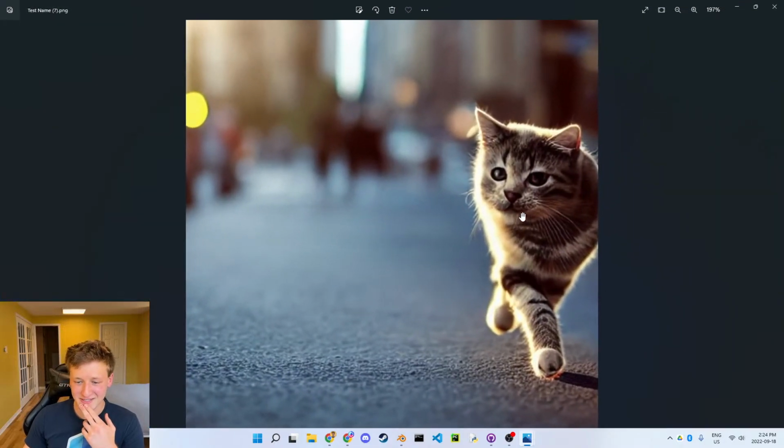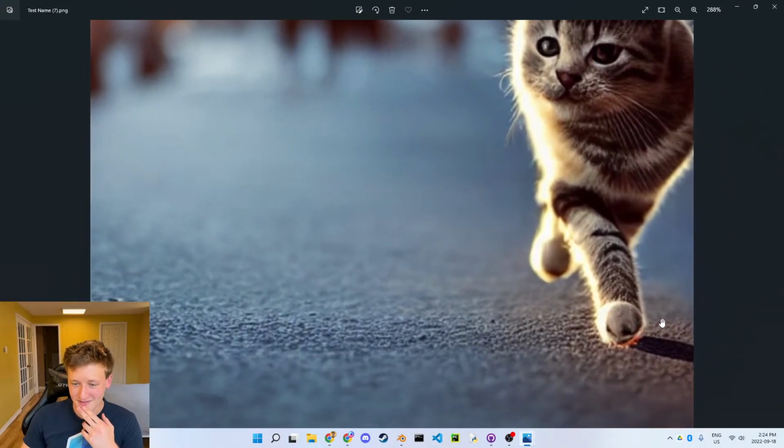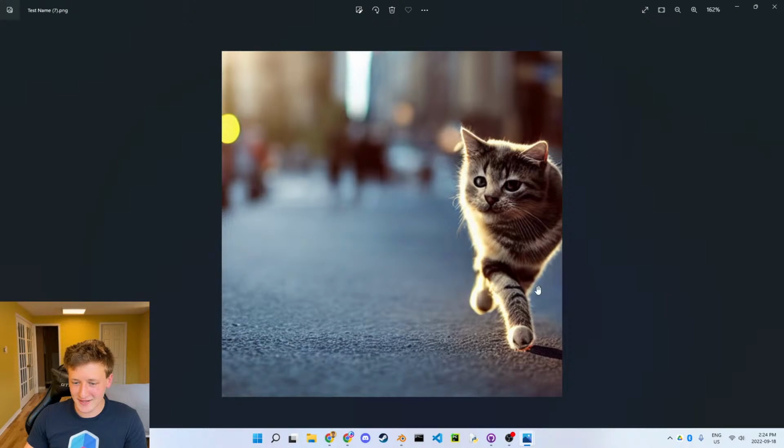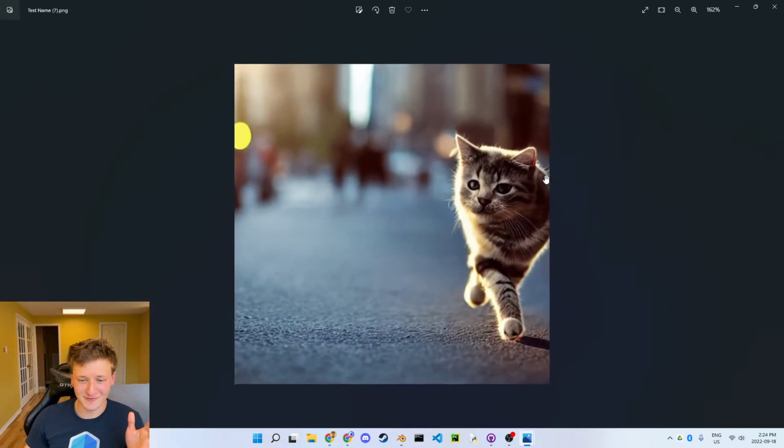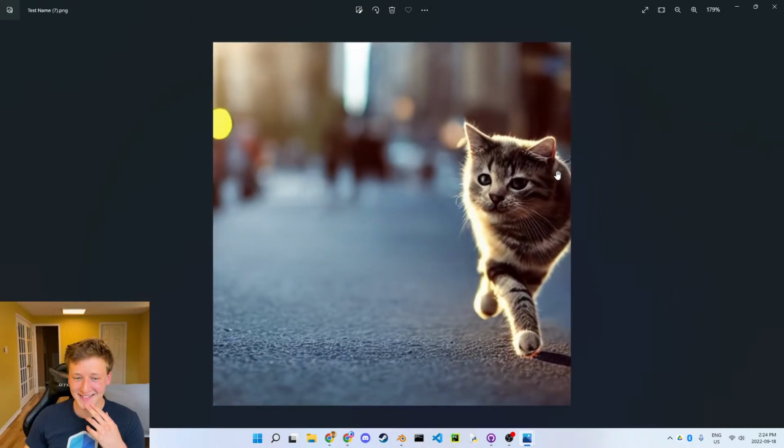Full screen this here. Look, he's got his little paw, his shadow. It doesn't have the full shadow, like there should be a shadow here, but whatever, it's off frame. But yeah, that's so cool. It's amazing.